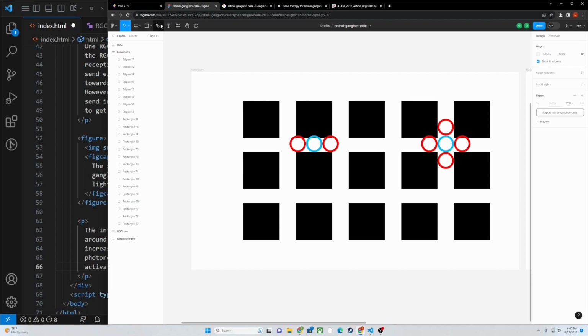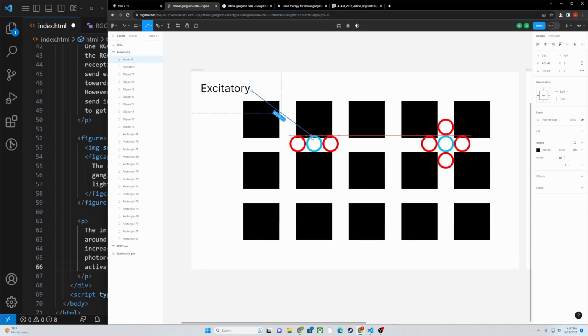Let's now just add some quick labels here. So I'm going to say excitatory, and then I'm going to have, I like that color blue. So I'm going to now draw an arrow using this here to this one.